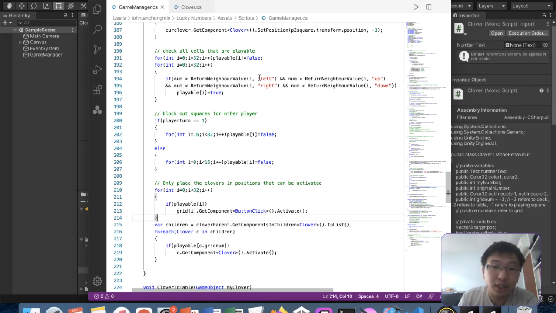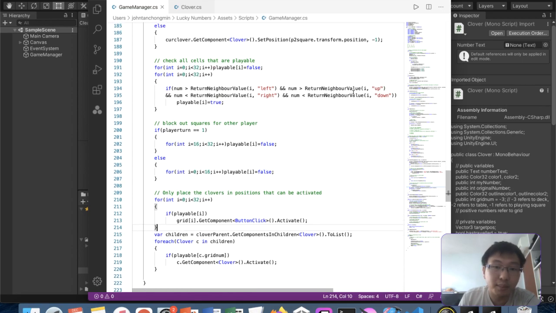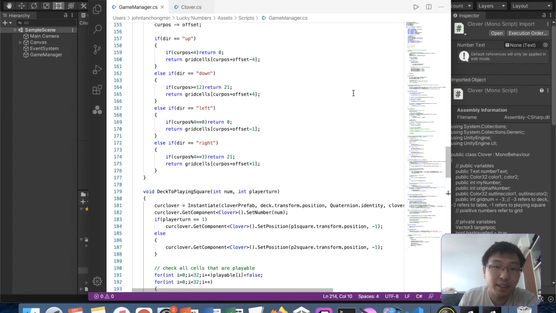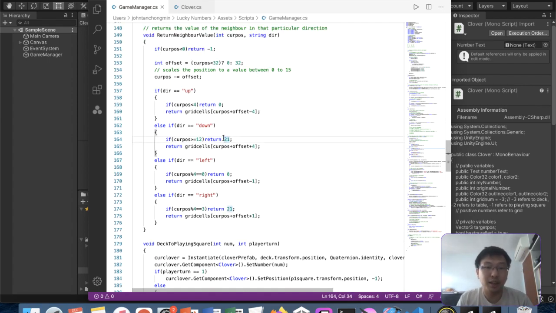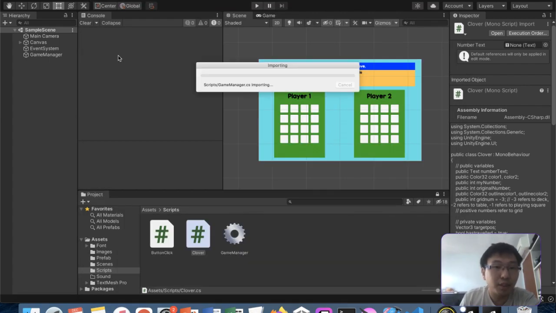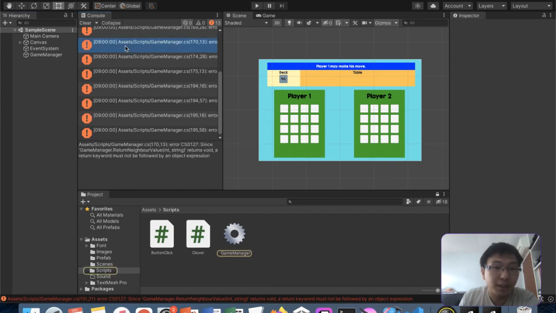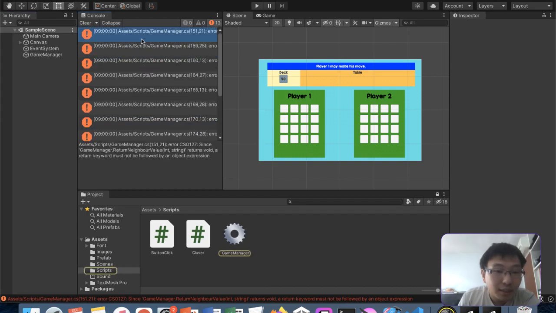We already checked all this, so we only need to check the neighbors once. Smaller, greater than the left, greater than the top, smaller than the right, smaller than the bottom. All this is cleverly done using this function called return neighbor value that returns the value of the neighbor. So let's brace for errors. If there's no errors, I'm a really good coder, but yeah, as you can see.